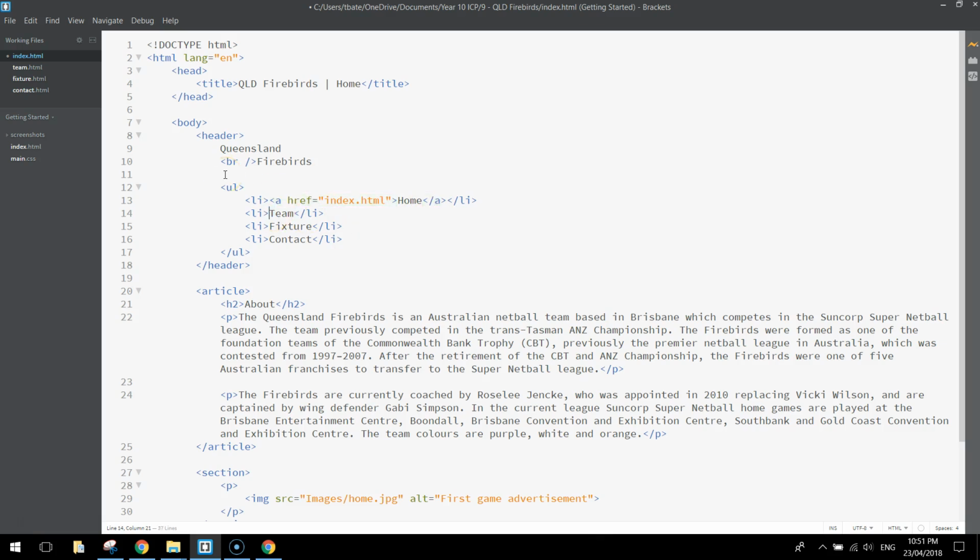Then we go down to the next line where we've got team, just before the letter T. I want you to write a href equals and select team.html. That will link that up to the team web page. Cut out the closing a tag and put it after the word team, so you've got a link around the word team. We'll do the same thing for fixture, so a href equals fixture.html. Close off the pointy brackets and put the closing a tag after the word fixture.